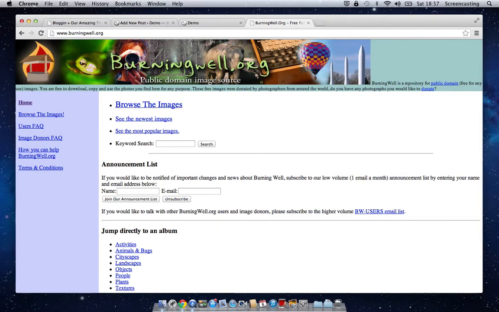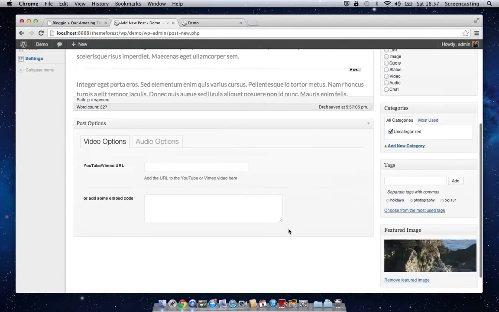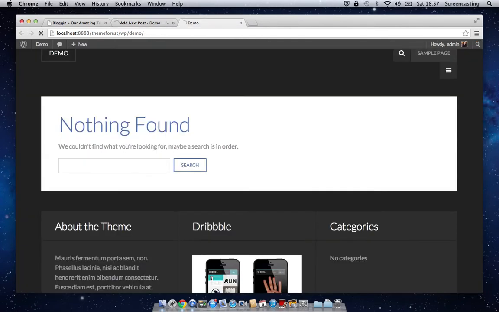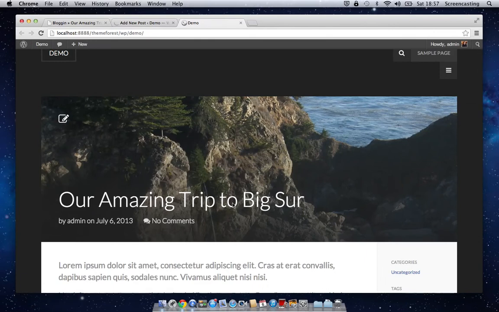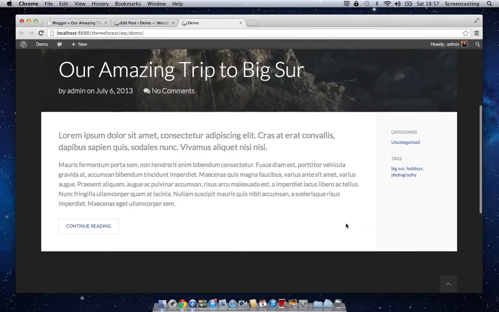Some nice free public domain images on here which you can use if you need to set up any demos or anything. So I'll just set the featured image. There we go, it'll appear down there. And if we click on publish and go back to the website, it should show. Look at that, perfect. So the continue reading button shows perfectly fine.